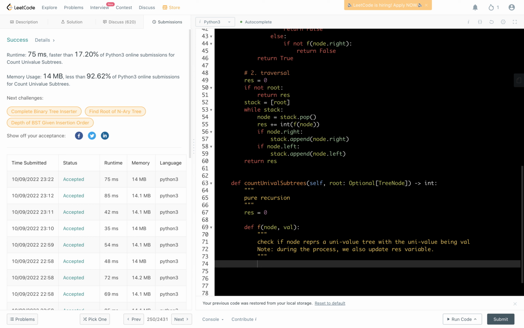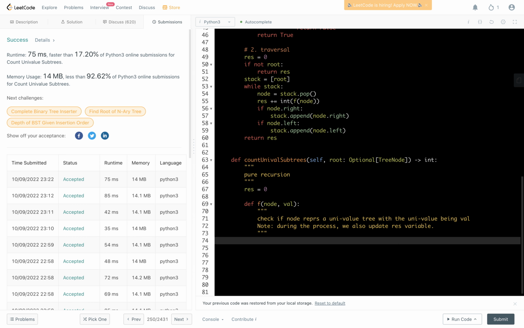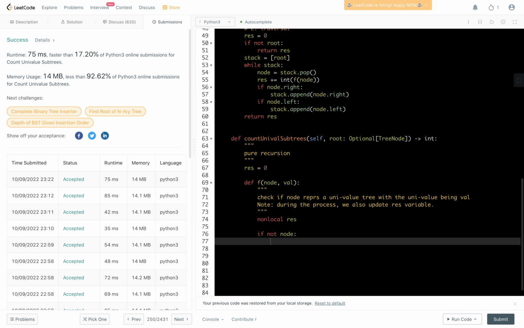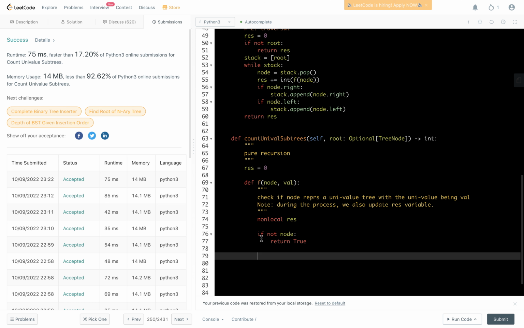So now with that said, because we want to update this result variable, we first need to make it nonlocal, right? So this is standard. Next we're going to check if not node. In this case, we're going to return true. This we can more or less regard as a stop condition, right? So this is very special. In this case we return true, but we do not increment this result.